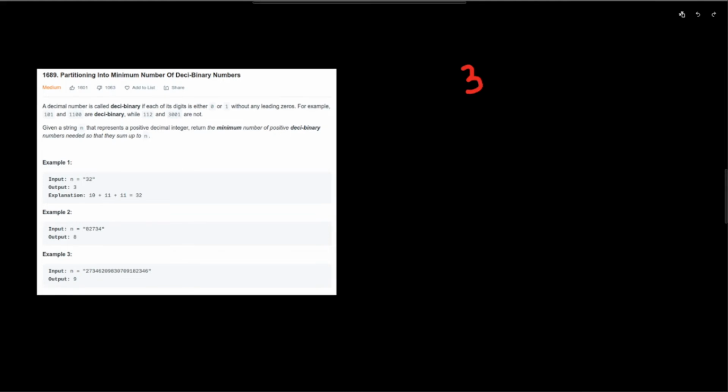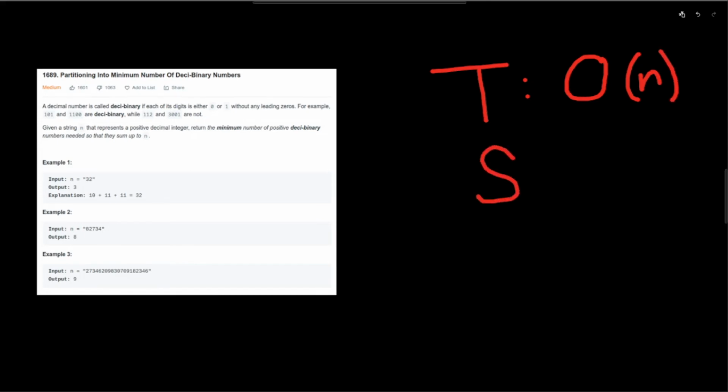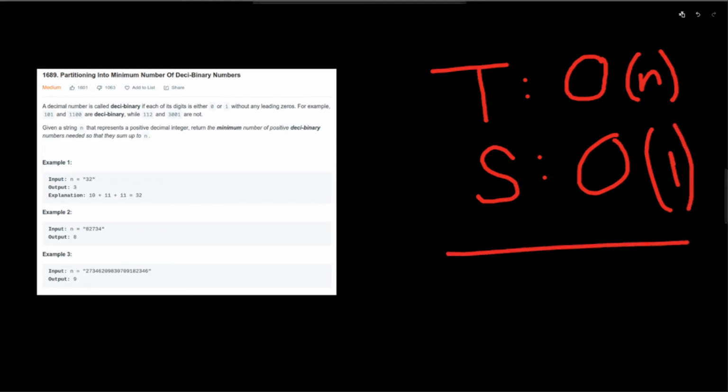So let's talk about time complexity and space complexity as well. Firstly, for time complexity, I'm going through the string once, so this is O of n. Also, my space complexity would be O of 1 because I'm not using any extra space, I'm just going through the string only once. So with that, let's now jump onto the code.